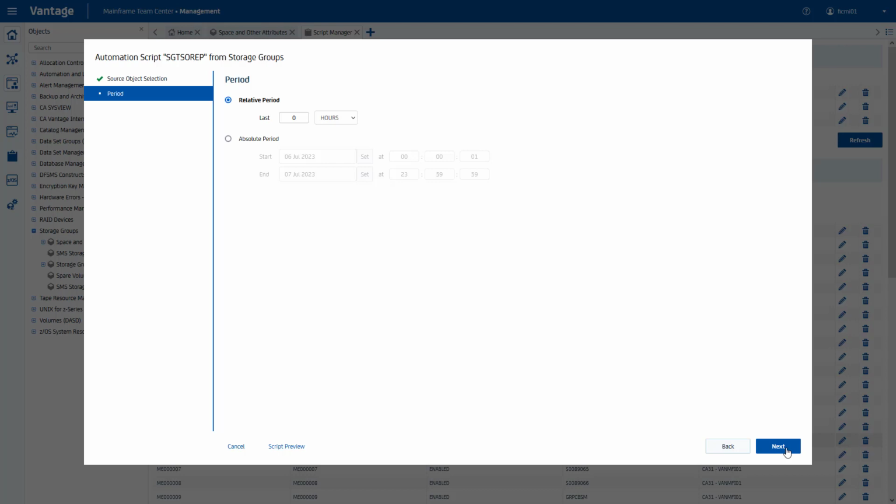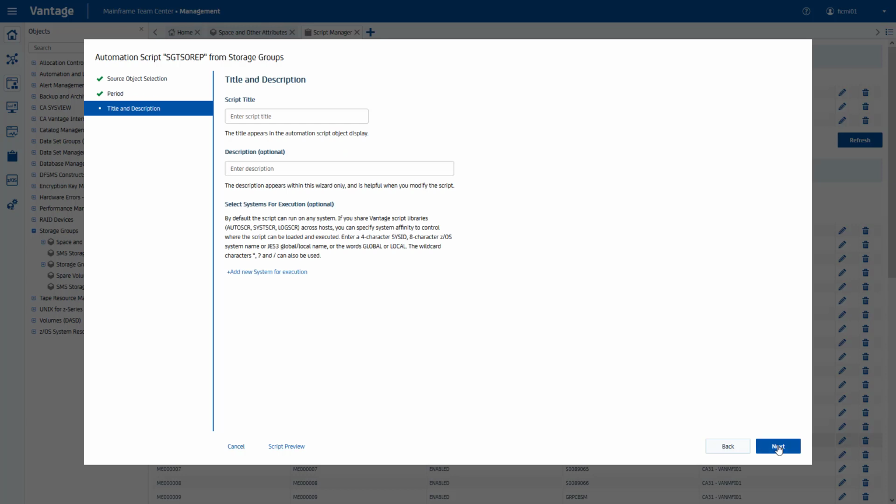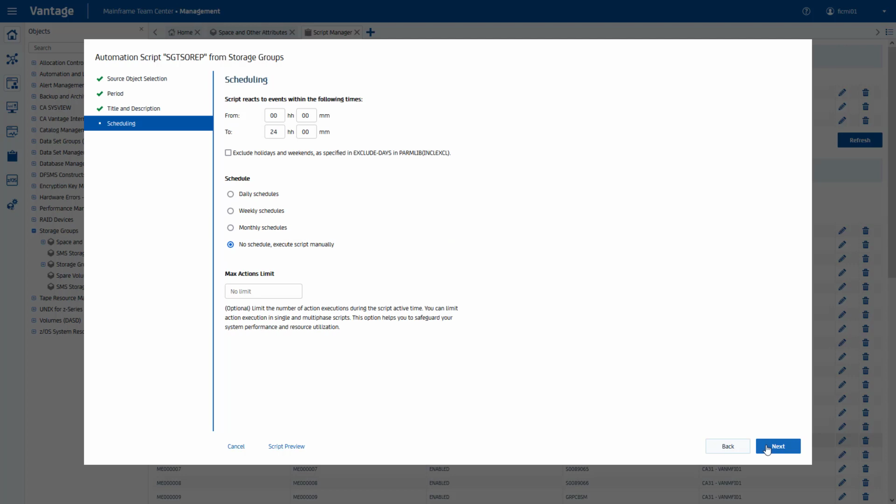Now I can specify a relative period, which is suitable for my use case, or an absolute period. I choose to display data for the last 6 months and click Next. Script title will be SGTSO, last 6 months allocation, and the schedule will be the first day of every quarter at 8 a.m.